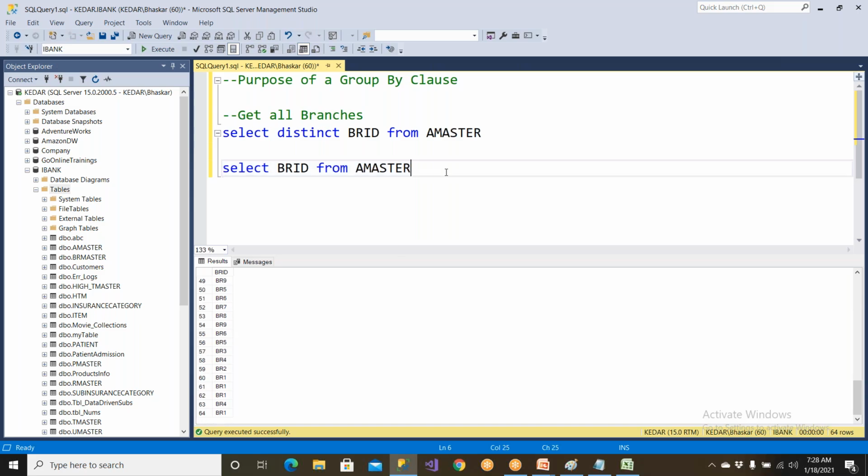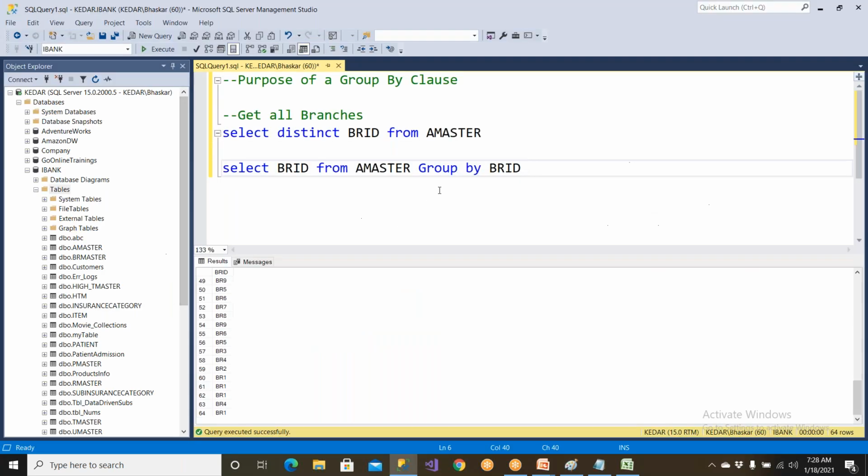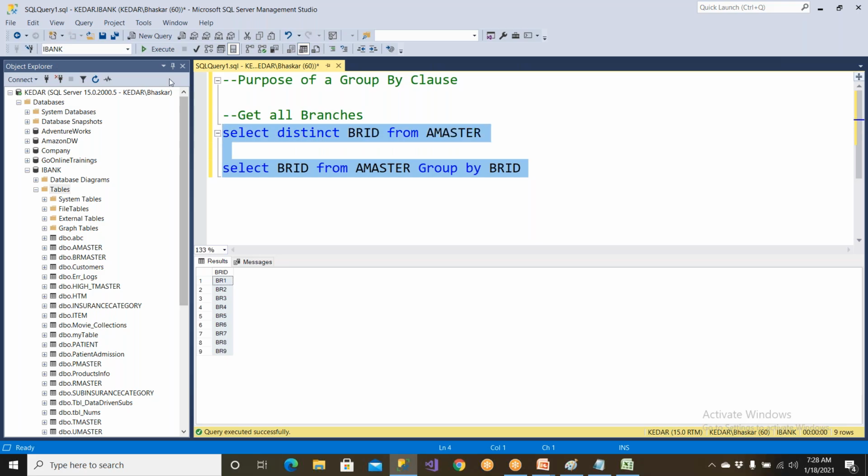Now what I do, I wanted to use group by branch. Now what will happen? All the BR1, BR2, you have eight groups like this. I'm going to be executing. Now I'm able to get those group names. Now this is one way of writing the same query. This is another way of writing the same query. Have you seen this? Both of them are giving me the same data.